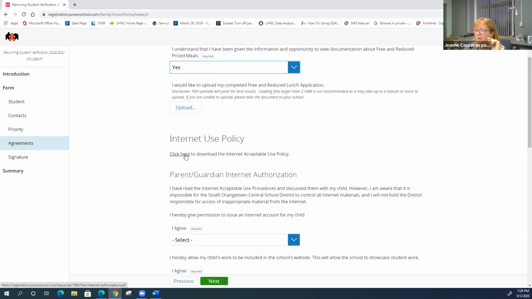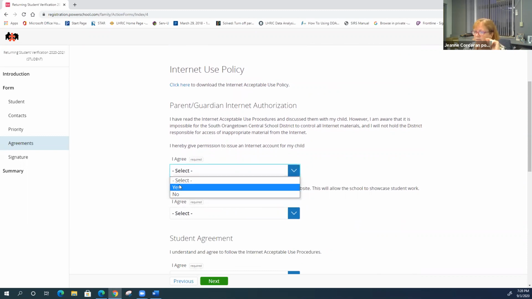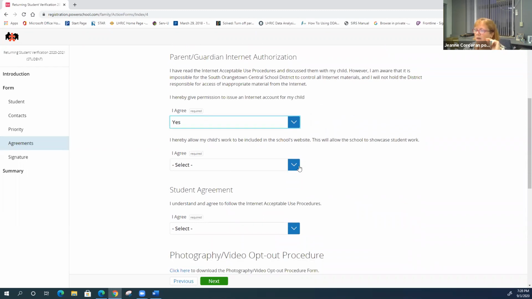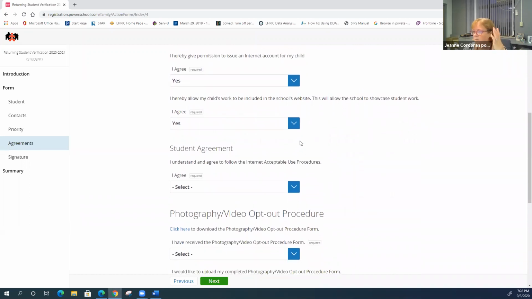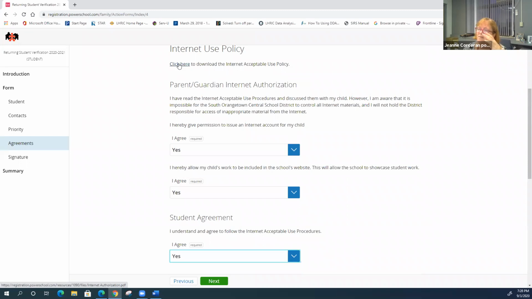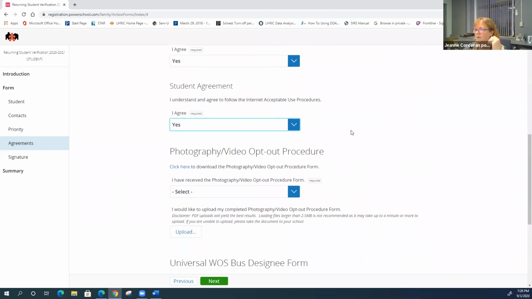Next, you want to download the internet acceptable user policy, and then indicate, yes, I've received that. I give permission to issue an internet account for my child. I am going to allow my child's work to be included in the school's website. It's really to showcase the student work, so we encourage you to please do that part. And then finally, the student agreement that they're going to abide by the acceptable use procedures. Please read this through, download it, and then read it through with your child so that they know what's acceptable and what's not and what's expected.